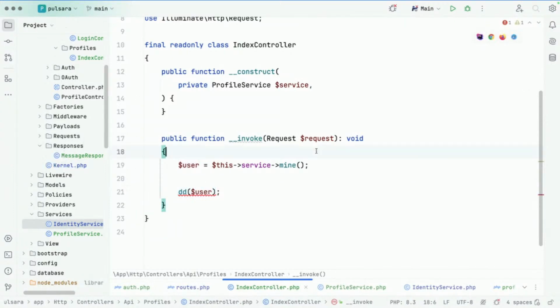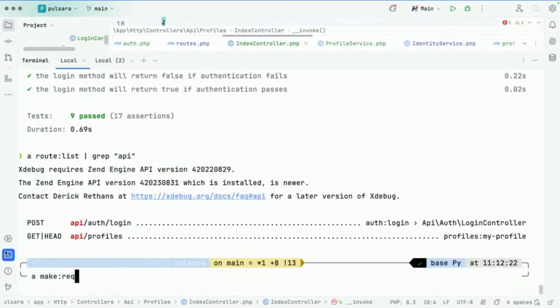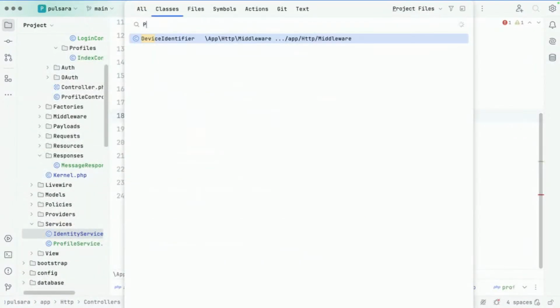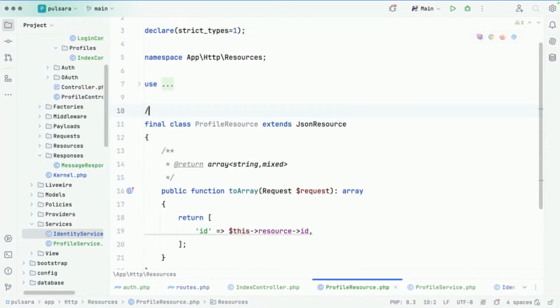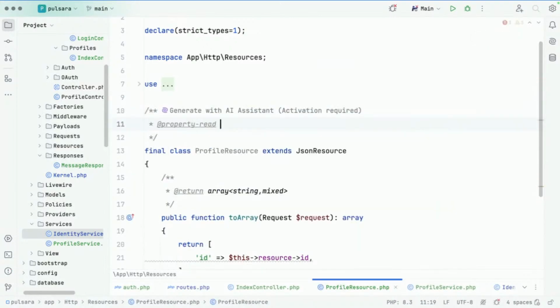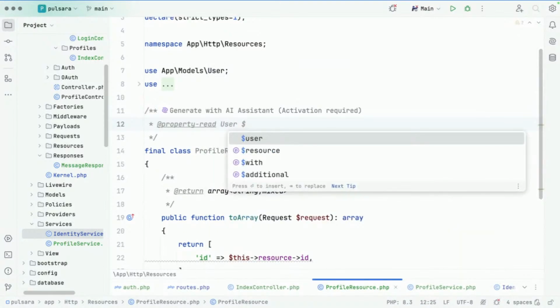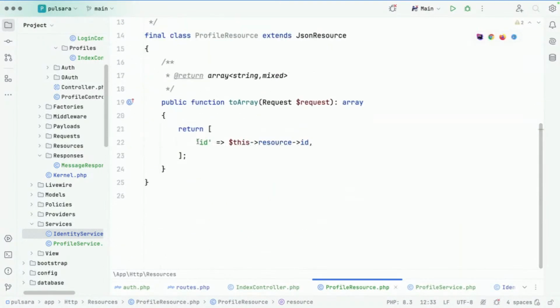So this is where we need to start looking at resources. Make a resource, and we're going to make a profile resource to start with. So now if we just open that profile resource, we can say that the read-only property is a user for that resource. So we're going to have a profile. No, not that. We will just stick to it. We're going to get the user ID.